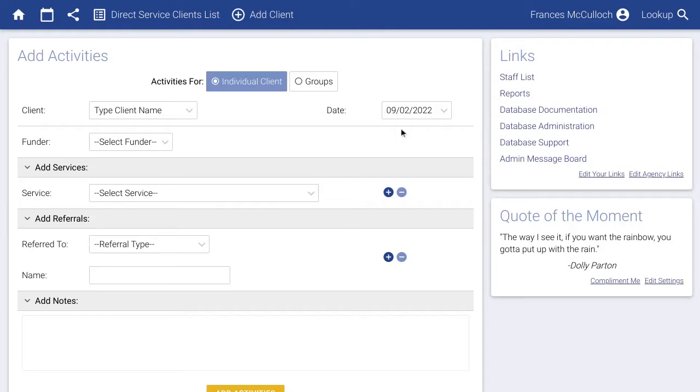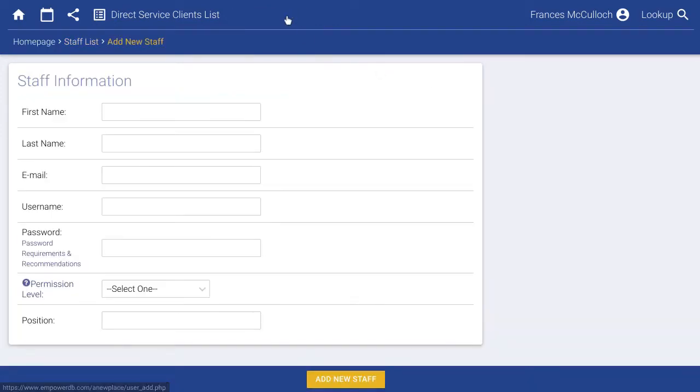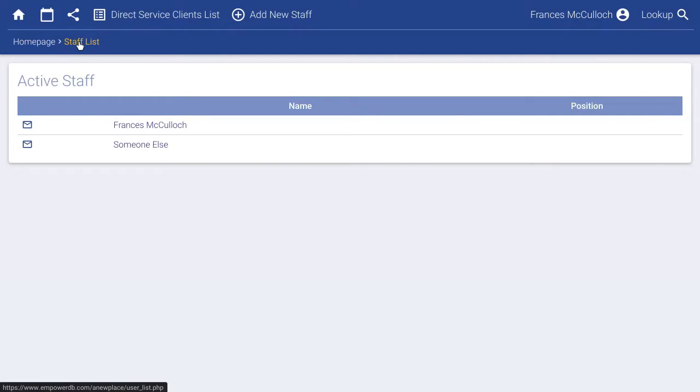If you'd like to add additional users to your account, you can do so by visiting the staff list here and clicking Add New Staff up top. The fields here should be pretty self-explanatory. Remember, you can add as many users as you'd like. There are a few other parts of the system that you can customise to improve how you collect data for your report, but I'll save those until the end of the video. Let's get started looking at how to enter data.